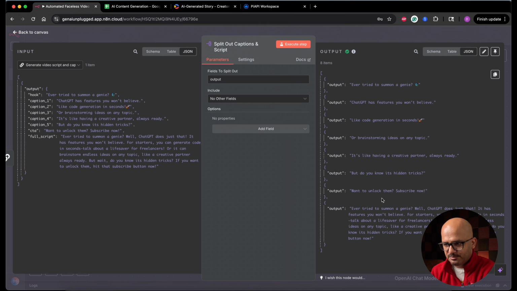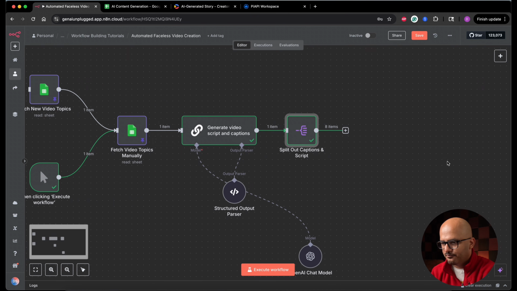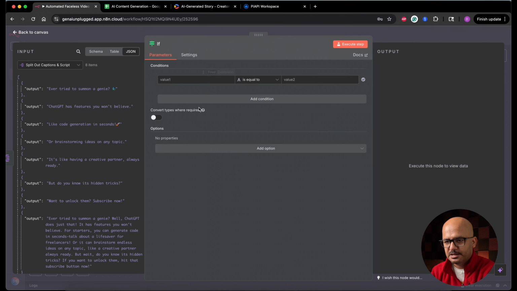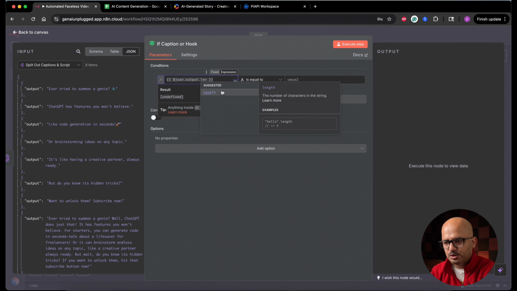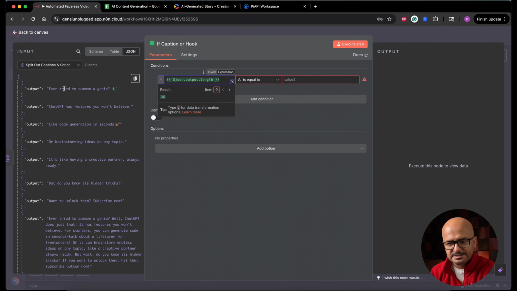So in the first branch, we are going to work on this. And in the second branch, we are going to work on this. Now let's split out these branches. So let me add an if node over here. Let's first rename this, if caption or hook. And let's use this output over here, and let's use the length. So we are going to check the length of the text that we have.